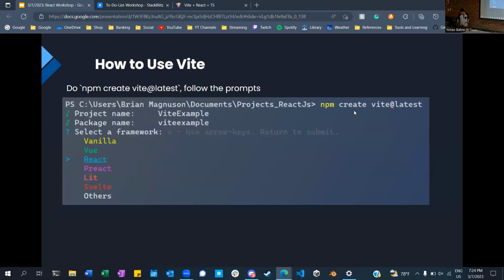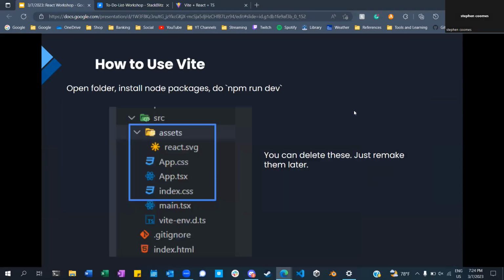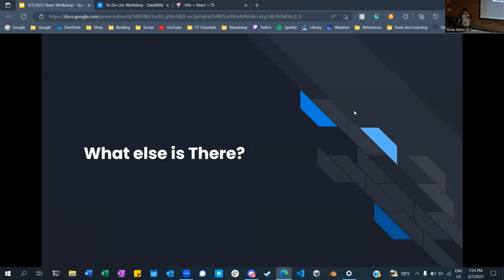I'm going to now proceed with the presentation. So yes, run npm run dev. You can delete these later, just remake them. All right.